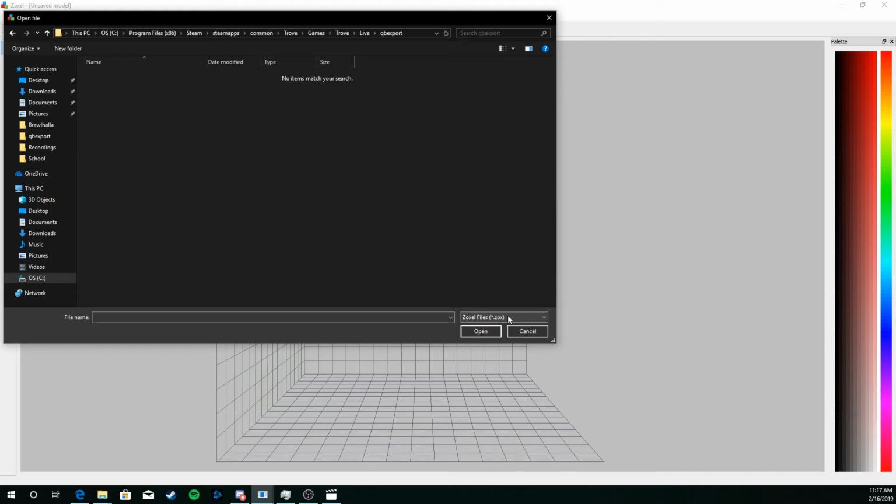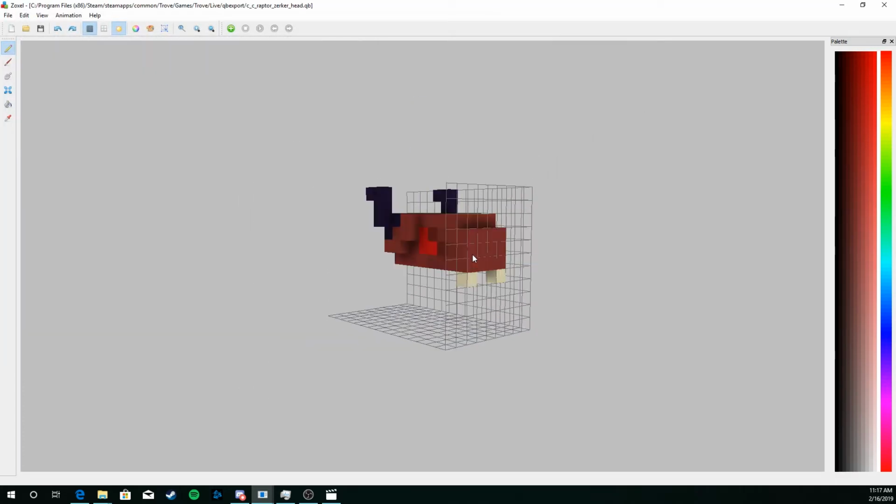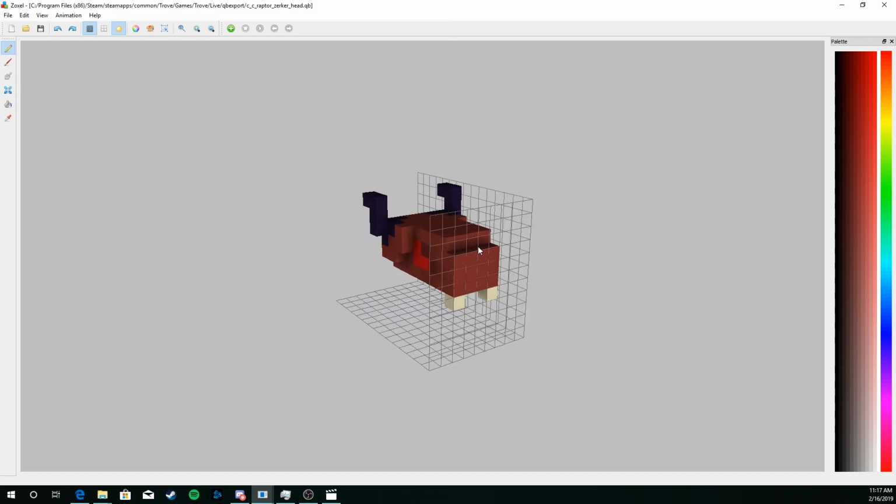Now, right now, it appears that there's nothing in this folder because Zoxel is looking for Zoxel files, so make sure that it's looking for QB files or Qubicle files. You can open that up, and now this is the Raptor Berserker head that is seen in the game. So now you can edit this in any way that you like.